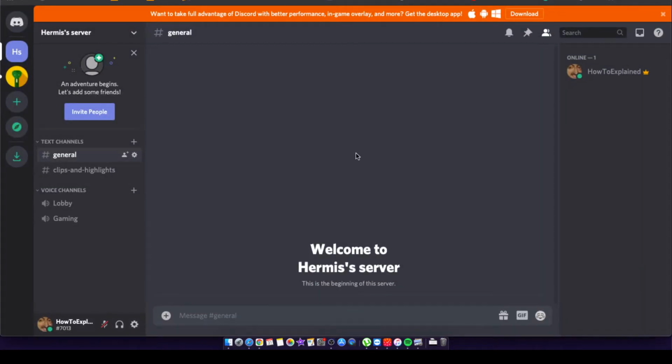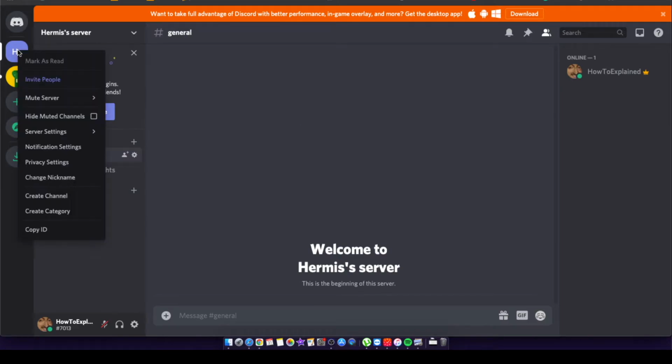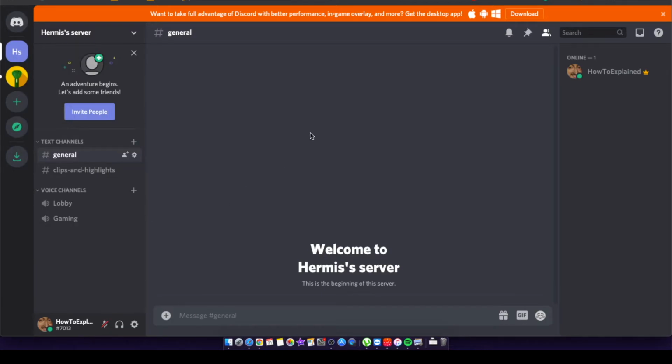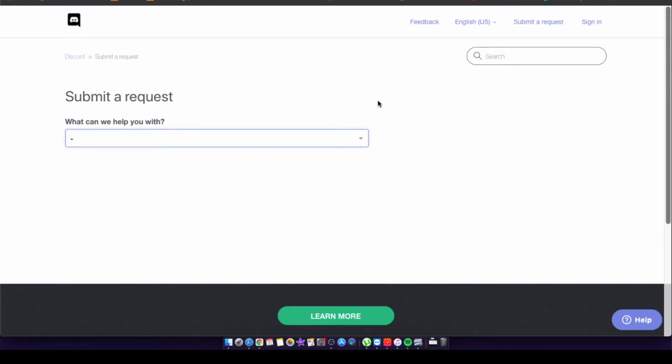So after that you just go to the server you want to report, and with the right click of the mouse you're going to click on the server itself, and you just copy ID. After that you're just going to go to support.discord.com, and you're going to click on submit request.